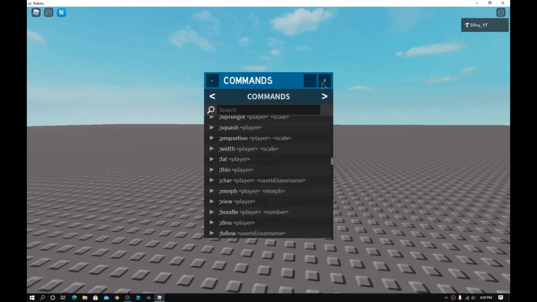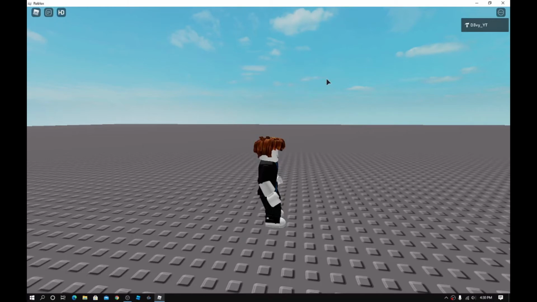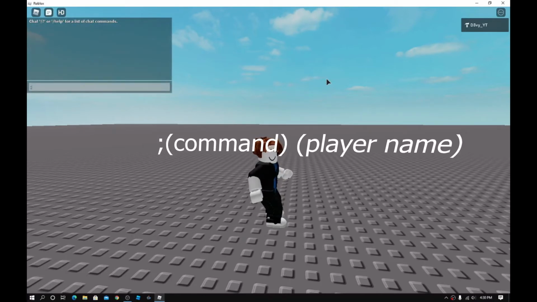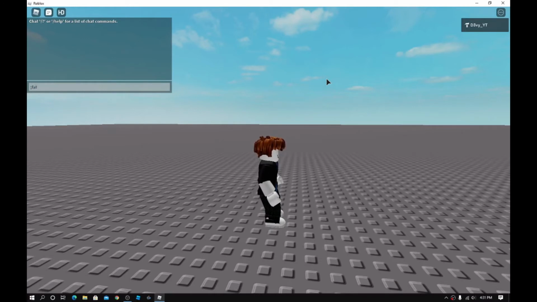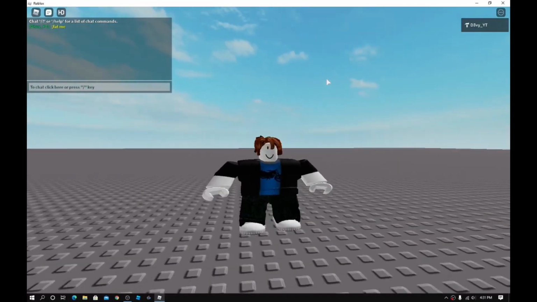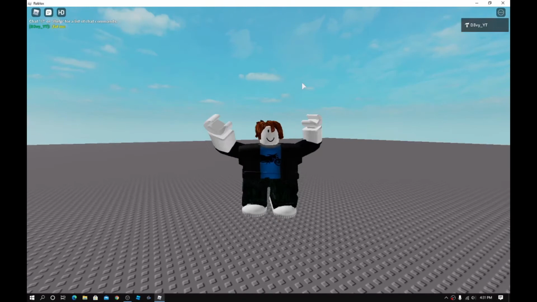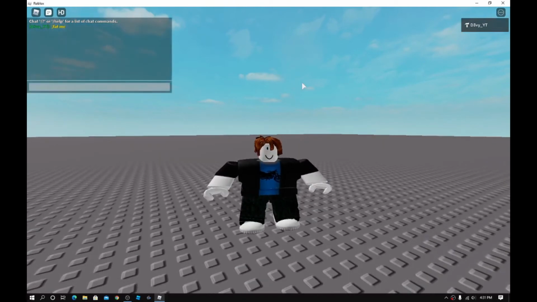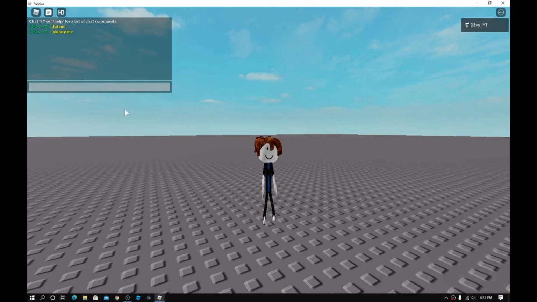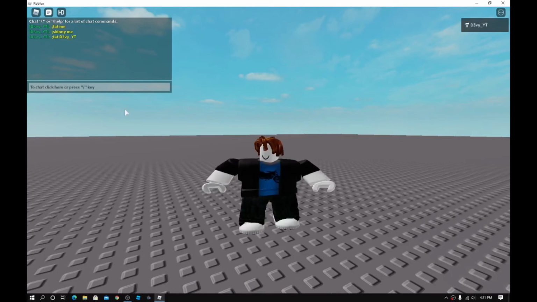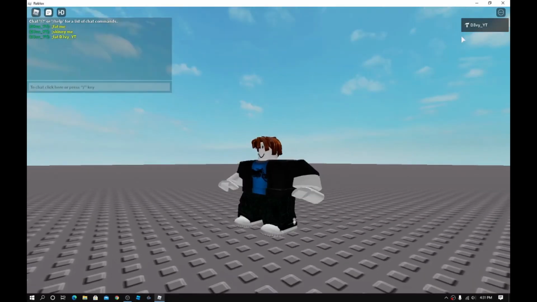Now how to use them, I'm going to use this one, the fat one. So what you want to do in chat is type in a semicolon, no spaces, and then fat or whatever, and then a space. If you want to do yourself, you do me, and there you go, I'm fat now, yay. If you want to do some other player, for example, I think I can do skinny me. Now, if you want to name someone else, you can do it by their username, so make sure you get their username right. And I'm fat again because I used my name since there's no one else.